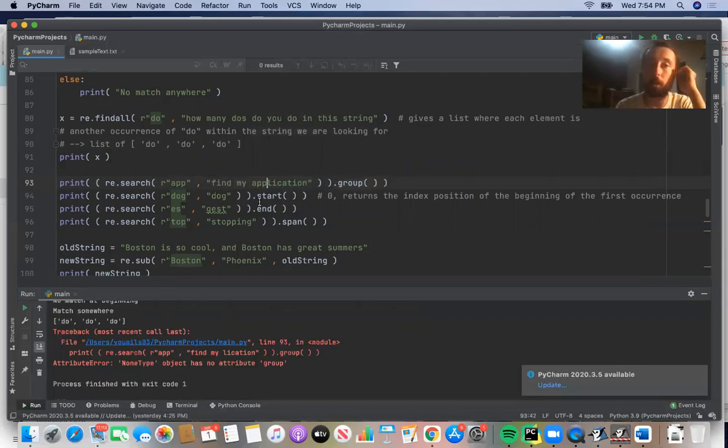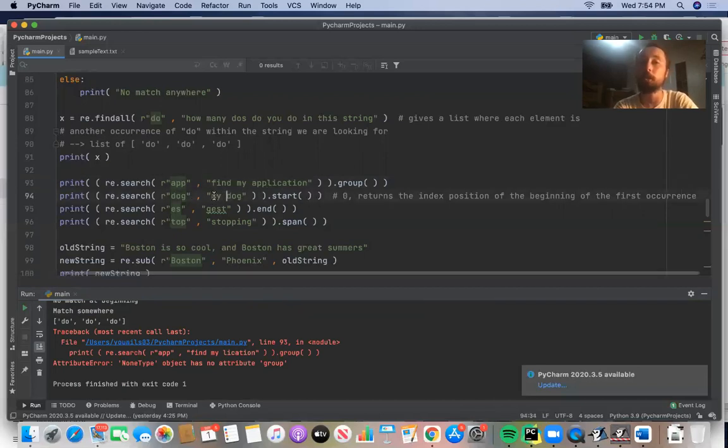And then we also talked about .start, and we said that returns the index position of the beginning of the first occurrence of the pattern in the wordToCheck. Okay, so if you said my dog here, 0, 1, 2, 3, you can see that the letter D is at index position 3. And since the string dog is found within my dog, and since the first occurrence begins at index position 3, we would expect a 3 here. So we can go ahead and run that, and then that's what we would see.